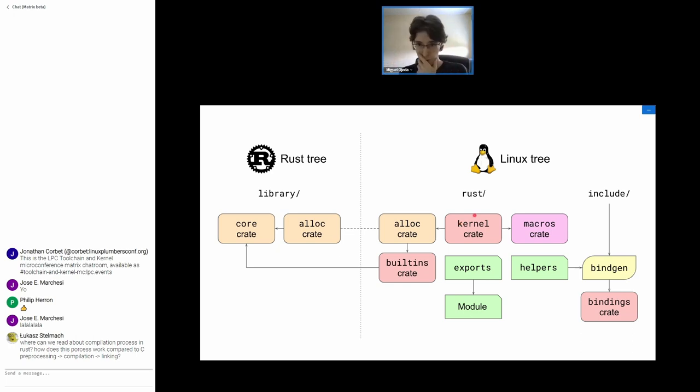And in the kernel, for the compilation, we don't use cargo. What we do is we compile these crates. Of course, since they are compilation units, we compile them individually. So you compile the kernel crate on one side, you compile the built-in crate on another side, you compile also the core crate, we compile also the alloc crate. Some of these depend on others.